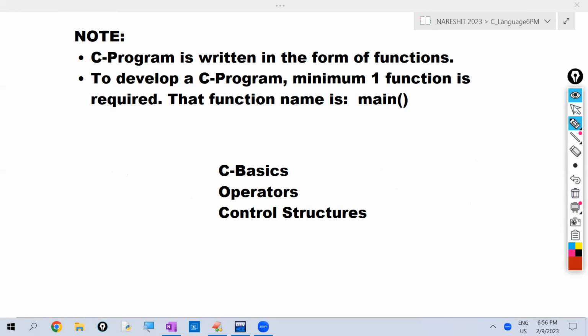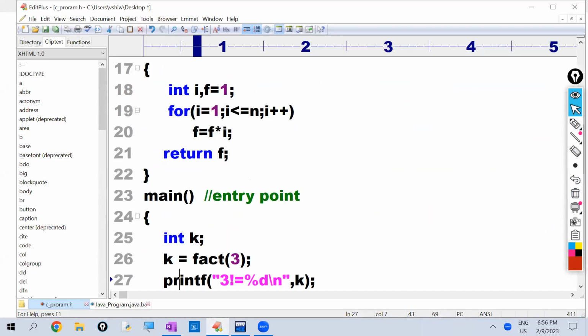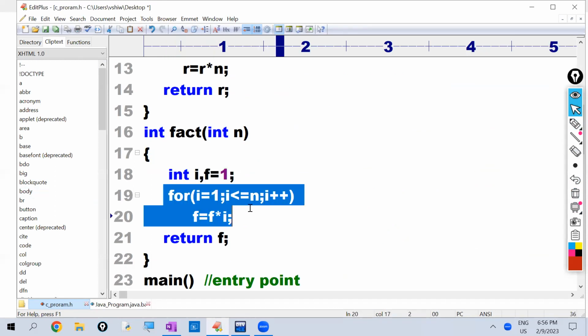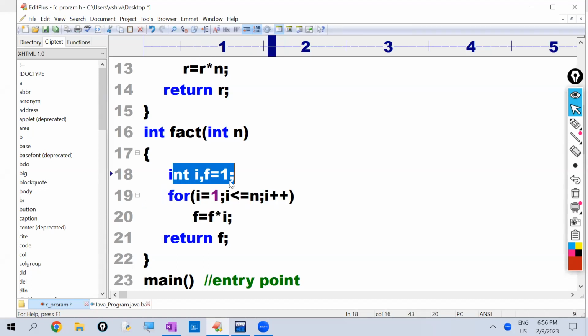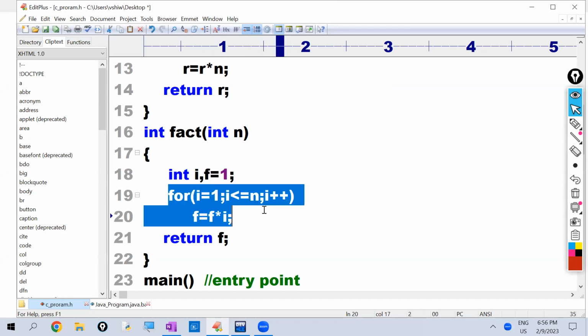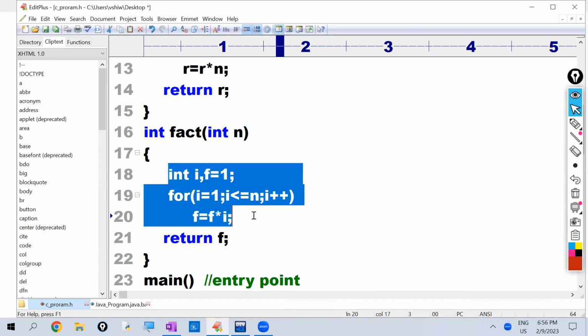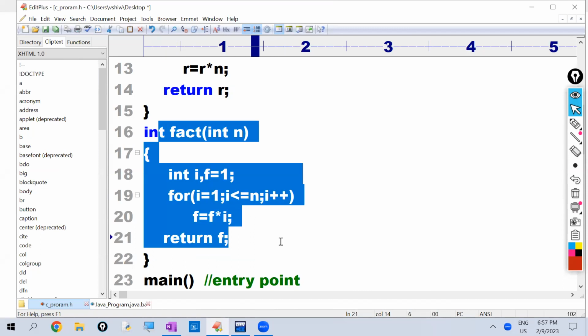So if you see this fact function here, this is declaration. This is a loop, a control structure, the for loop. To execute the statements repeatedly, we use the for loop. This is a control structure. This declaration you learn in C language basics. This loop you learn in control structures. This multiplication you learn in operators. So these are the language basics. After learning that, we write the coding in the functions concept.